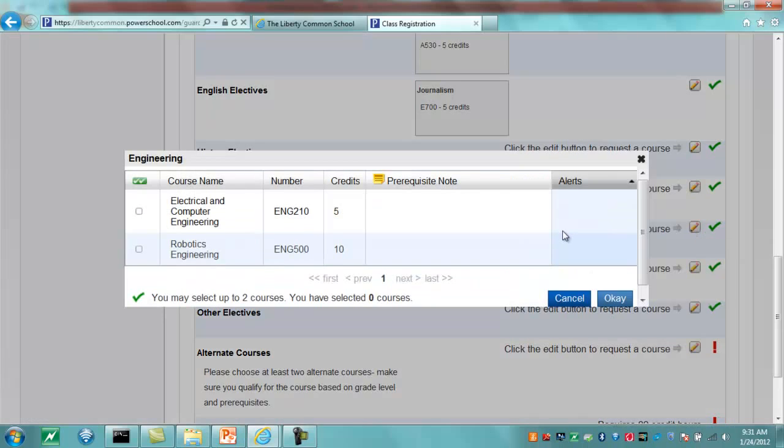Engineering, we have a couple options for sophomores for engineering. These are classes that you would take either concurrently or after you've taken the Intro to Engineering class. But you can see that you've got a couple options there that you can read about.